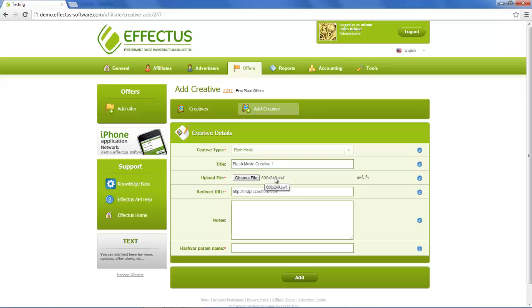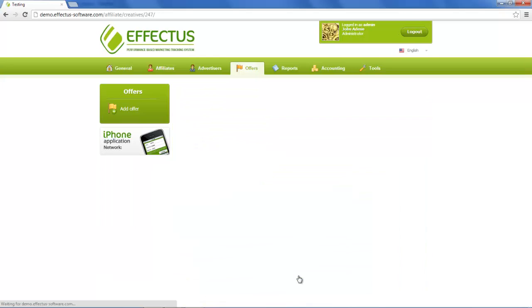It must be 600x240.flv for it to work right. The redirect URL is automatically put in there. You can put in notes here if you like about the file. And under Flash parameter name, you want to copy and paste the tracking URL that you want to send to the Flash movie here. Then you press add.